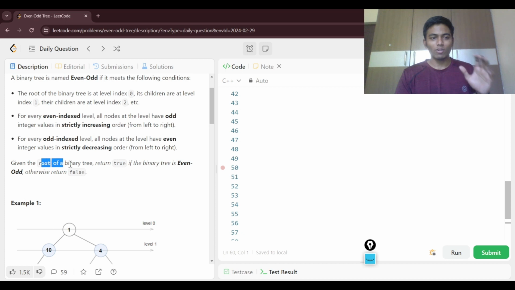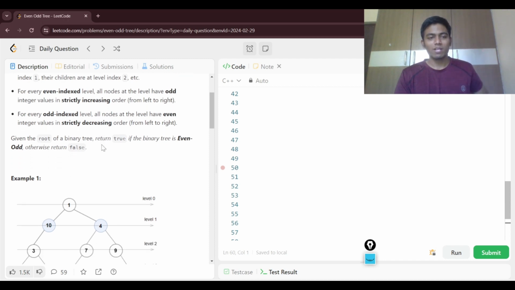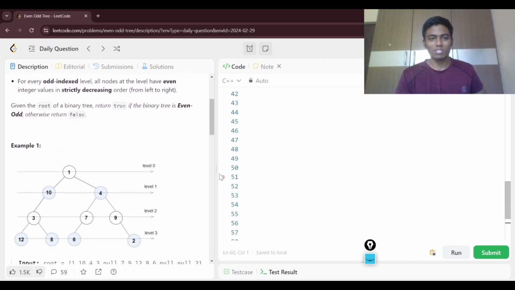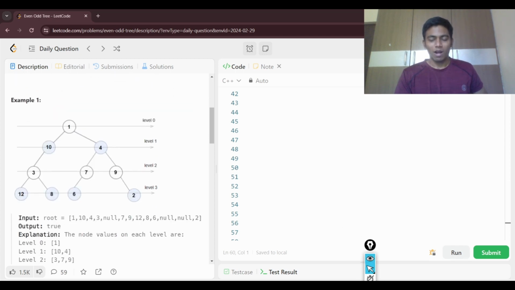Given the root of the binary tree, we need to return whether all these conditions are satisfied. Let's look at one of the examples so that we can get clarity on how we should be looking at the question.